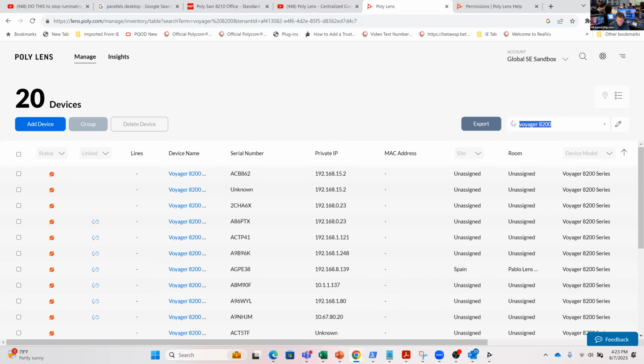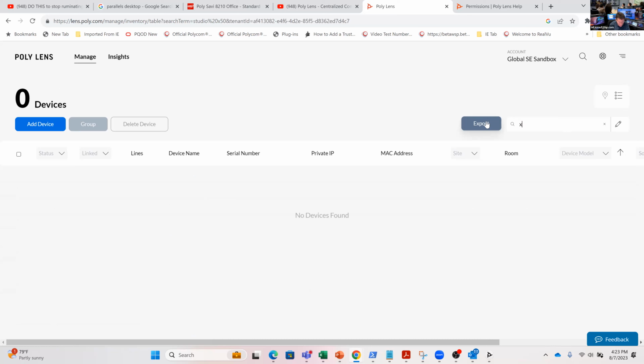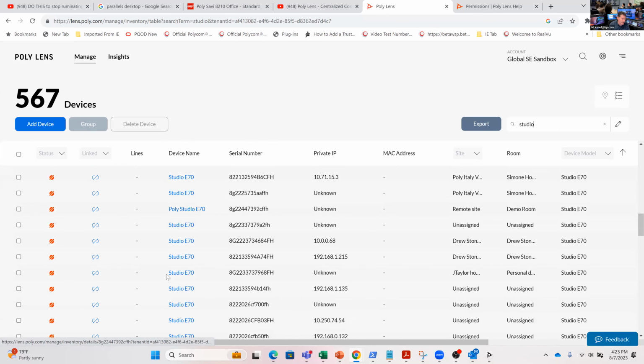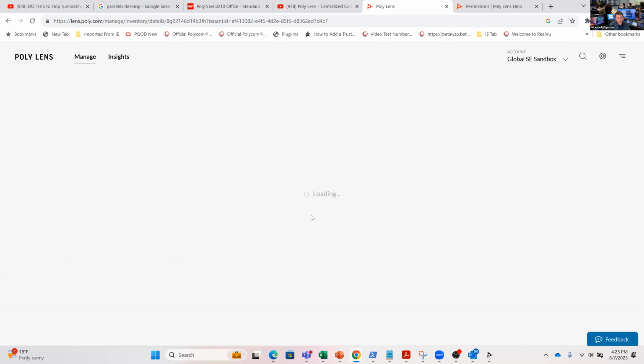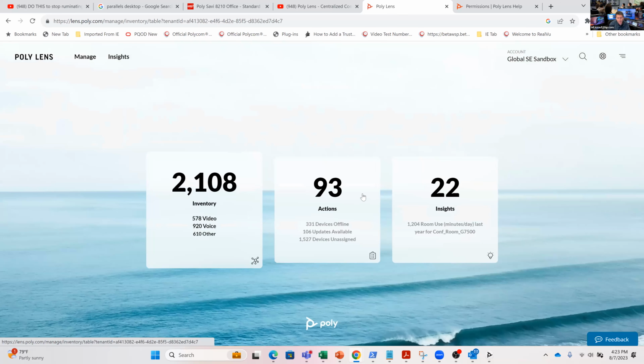And from the same spot, you can even look at video devices like Studio X50. So if you search for that, let's see, by X50 Studio. So here's a bunch of studio devices, and you could see, of any of them, which ones are online or not. So I'll click on this. This is just a camera in this case. But yeah, you can get all the details on that. So video devices, audio devices, phones as well. So everything can be managed from this one spot.